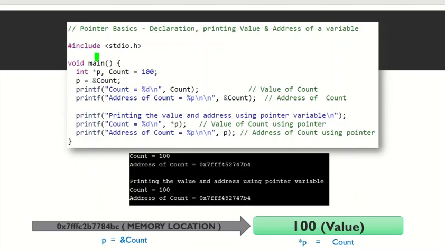This is an example showing the declaration of a pointer, and using the pointer we are going to print the value and address of a particular location. So I am taking the same example, count equal to 100. So 100 will be stored in a particular memory location. So to point to this variable, I am declaring a pointer variable p.